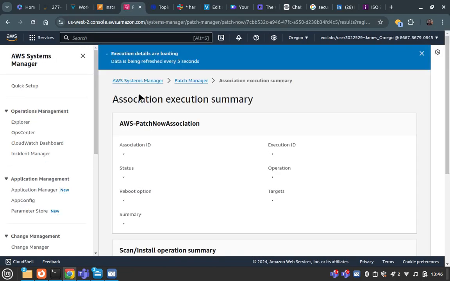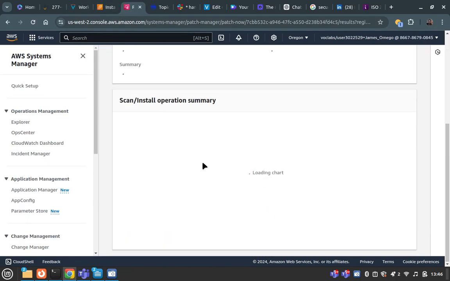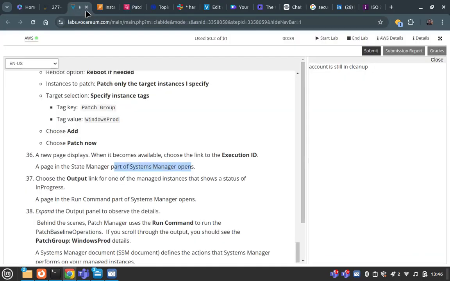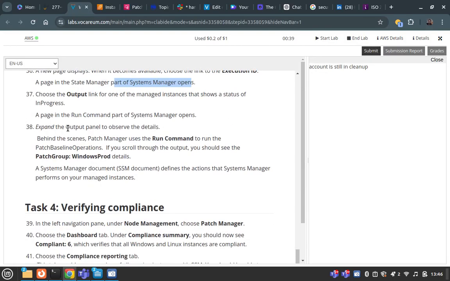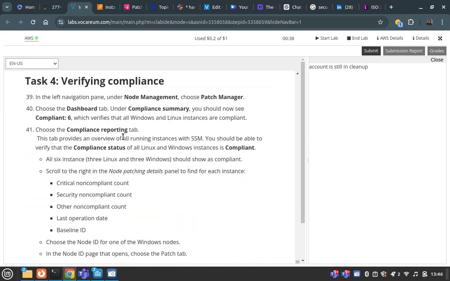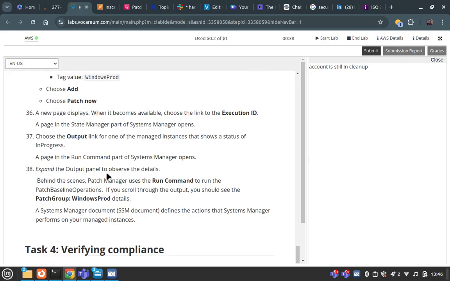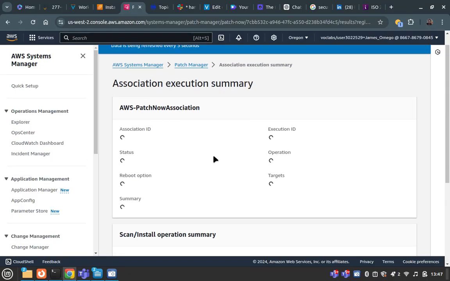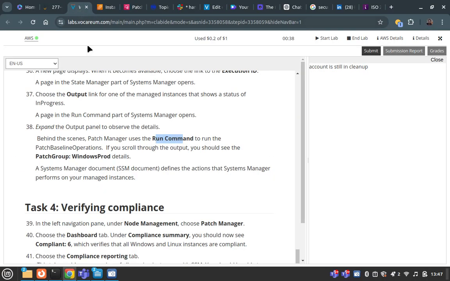Okay, we patch now. So a new page, execution ID, this part here will open. Right, this is basically what we've been having. So you wait for it to finish the runs and the scanning that it does. Okay, I page the run command of the system, expand the output. Yeah, we will be having some output here that we can actually have a look at. Right, behind the scenes, the Patch Manager uses the run command. Okay, you're right, still running. So let us give it a little bit of time.